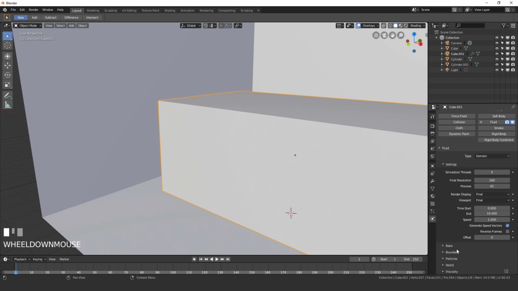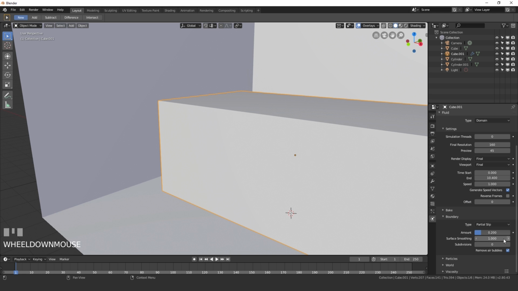Now that we've done that, we can open up the boundary settings. Here is where we can set the subdivisions and the particles. So if we set the subdivisions up to 2, we'll be able to see some particles. If you don't set it to anything, it'll just be smooth and there won't be any particles around. So if we set that up to 2, we can see them.